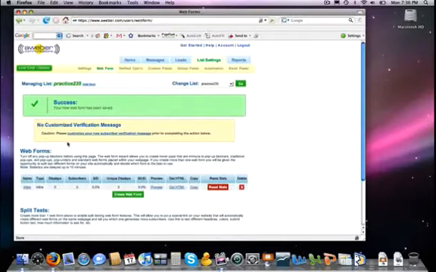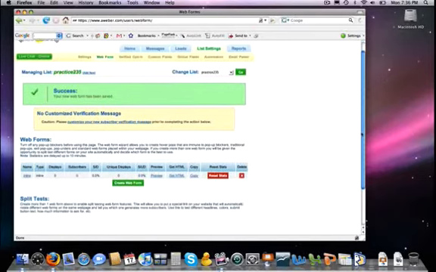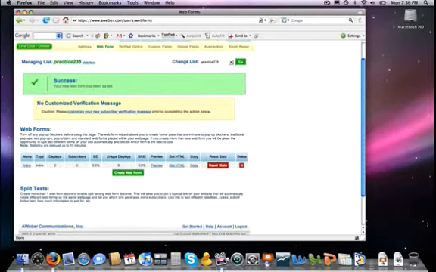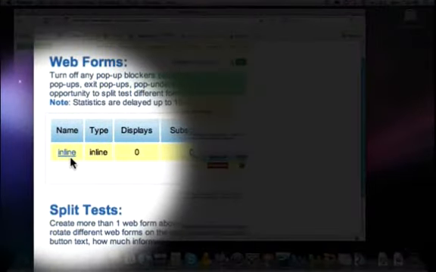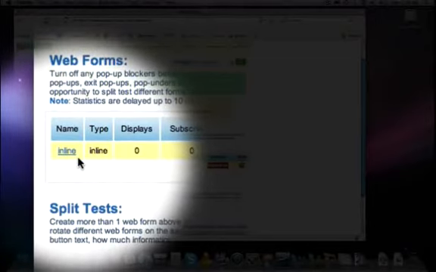And with that, we have a little reminder message: no customized verification message. We're going to get to that in the next video. But there are several important factors that come up here underneath our web forms. First of all, you can create other web forms, and that's very important. You might want to have one web form that's inline right there on your website. You might want to have a pop-up, and then compare the stats between the two of them. Personally, I have found that the pop-up window, as a person is exiting, is very effective and works much better than the ones that are just static right there on your website.